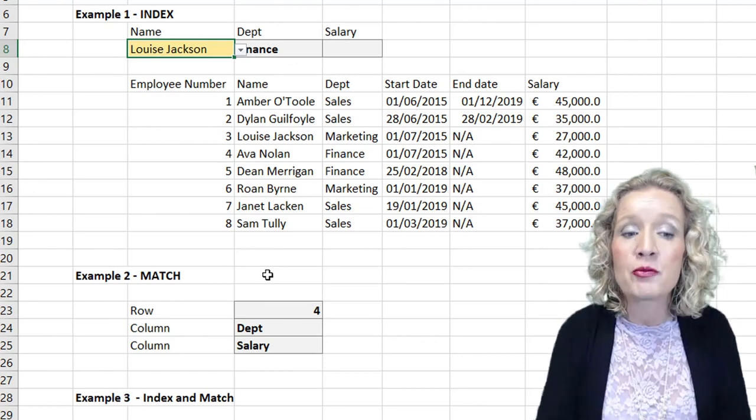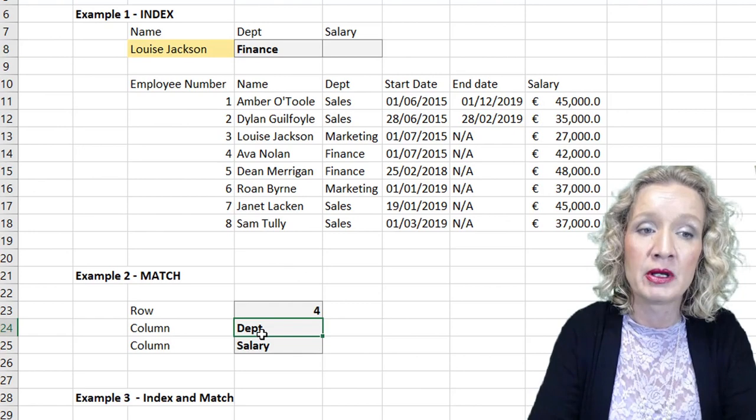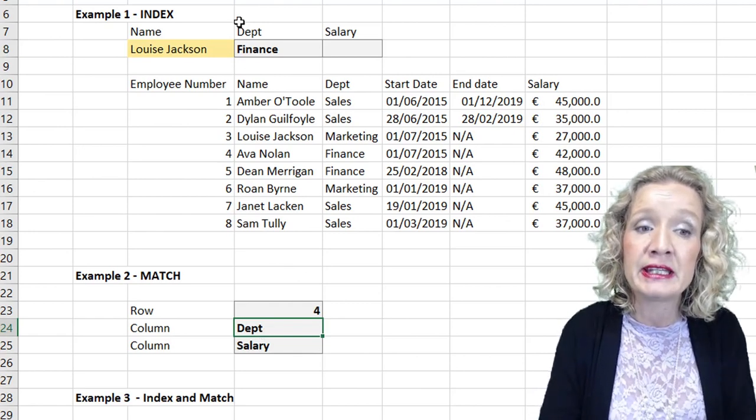Now that was looking down a row, but you can also look across a column. So let's say we wanted to find the department.